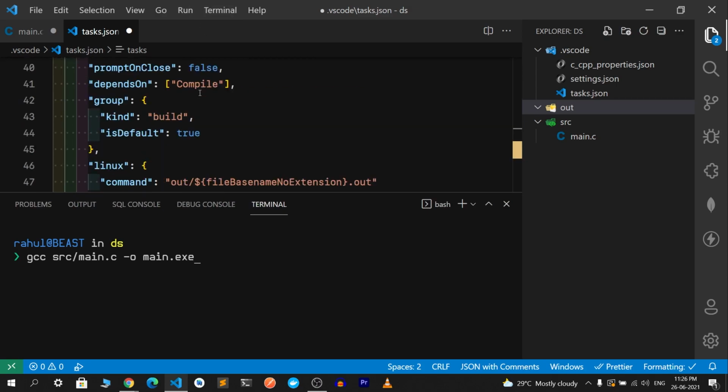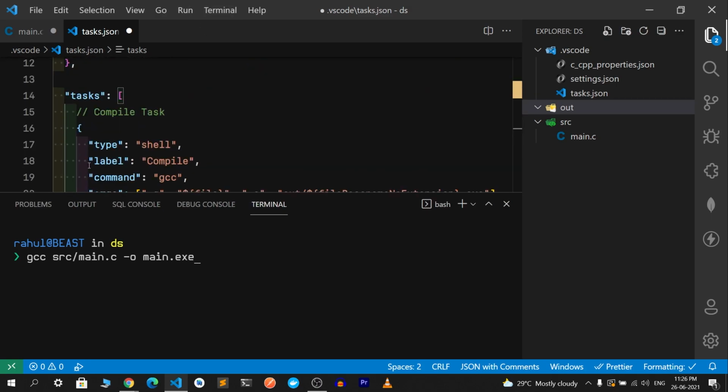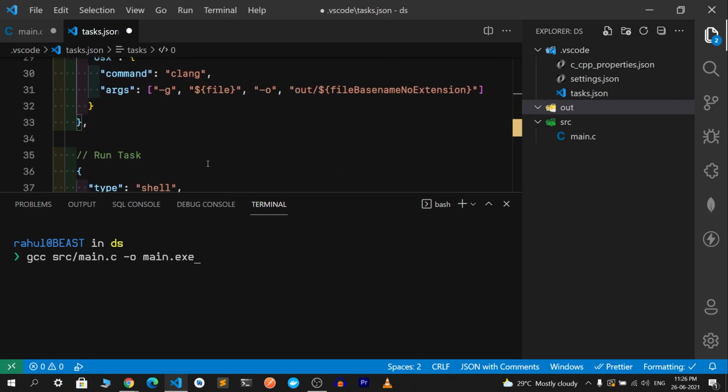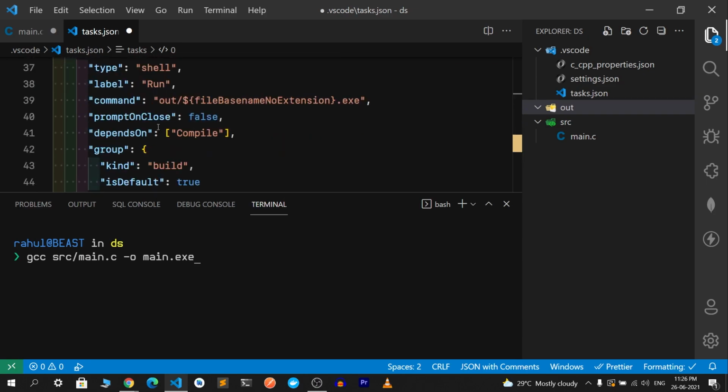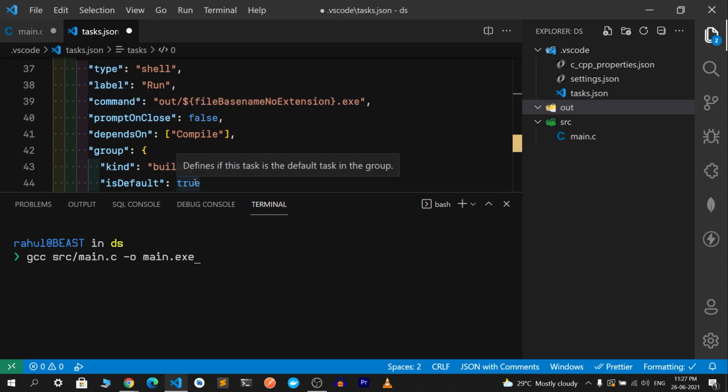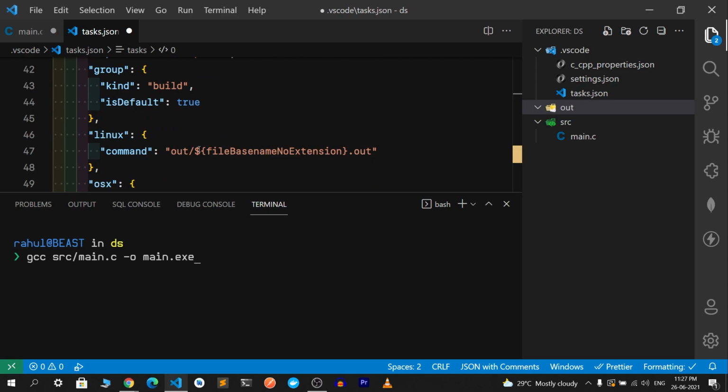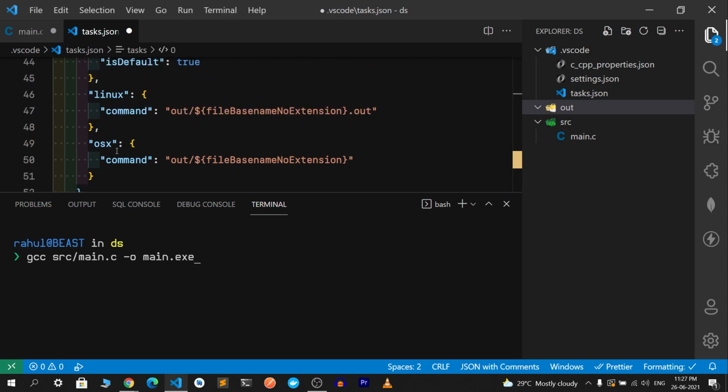You don't need to do that because you see the label thing over here. This label is compile and this label is run. And this run task depends on the compile task. So whenever we are using the default Ctrl Shift B to run this program, it also first ensures that we are compiling the program and only then it will run the file. And it also has those Linux and OSX specific configurations, because we don't have .exe files in Linux and OSX, we have specific extensions over there.